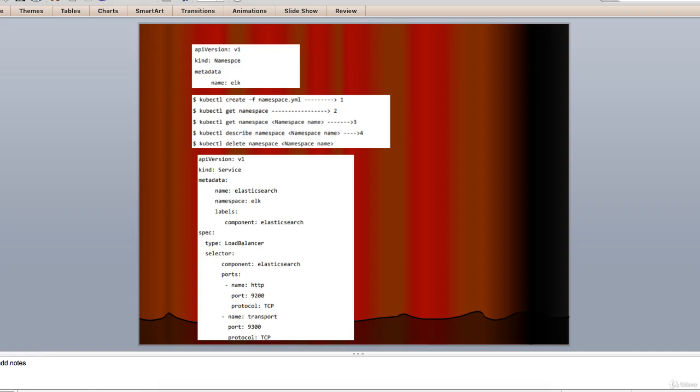Now, creating a namespace. The following command is used to create a namespace, which you can see at the top. Now, controlling the namespace. The following commands are used to control the namespace. In the above code, we are using the command to create a namespace. This will list all the available namespaces. This will get a particular namespace whose name is specified in the command. This will describe the complete details about the namespace, and finally this will delete a particular namespace present in the cluster.